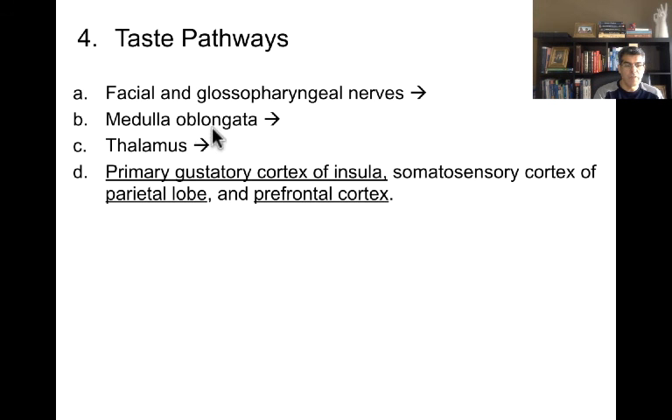First it's going to go to the medulla. From the medulla it's going to go to the thalamus. And from the thalamus it's going to get to your brain. Remember, everything must go through the thalamus except the sense of smell. Every sense that goes to the cortex of the brain is going to pass through the thalamus except the sense of smell. From the thalamus, we're going to get to the insula. Remember, the insula is the primary gustatory cortex. And then from there, you can also send this information to the parietal lobe and prefrontal cortex.